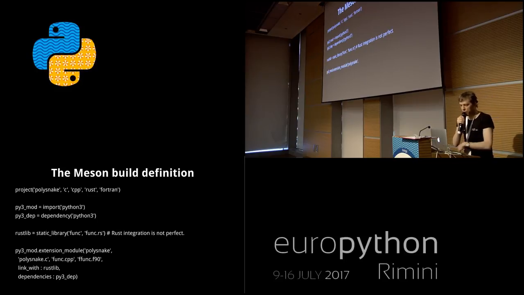And once you have that, then we can start the actual extension module building. So we call py3mod.extension_module, and we give it the name. And then we list the source files that we want to have in it. In this case, the C file, the C++ file, and the Fortran file. As you can see, we're using the modern F90 and not the F77. And then we tell it that we want to link the Rust library that we built earlier with this. And then we say that the dependency of this project is the Python dependency that is there. And this is the build definition in its entirety. This is all you need to write. And then you can just compile it, and then it goes.